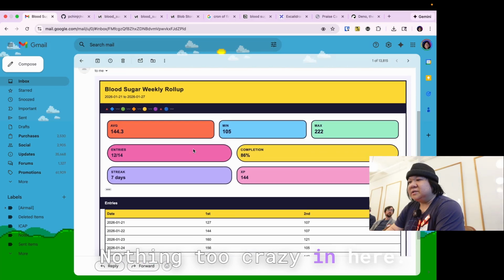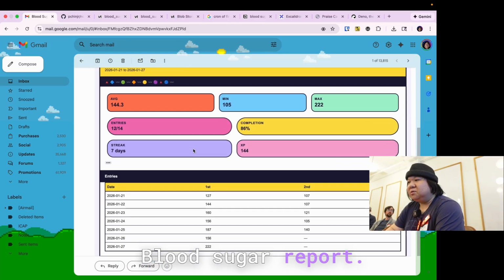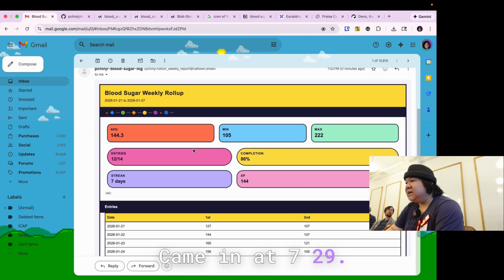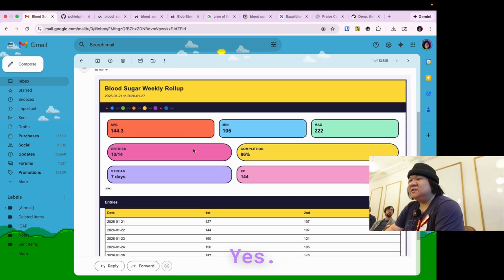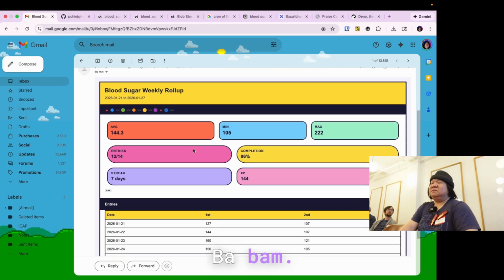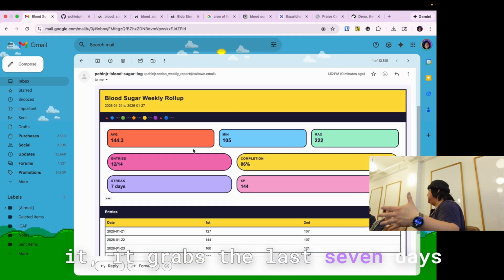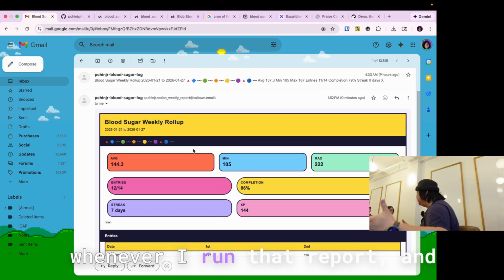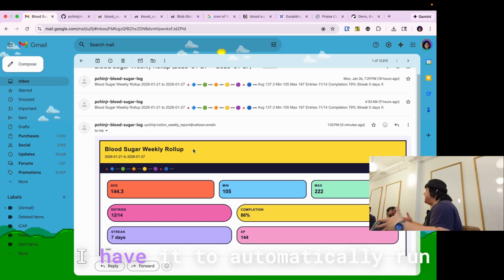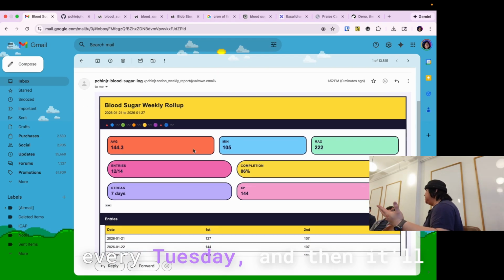Nothing too crazy in here. Blood sugar report came in at 729. Yes! Ba-bam! My blood sugar weekly roll-up. It grabs the last 7 days whenever I run that report. And I have it automatically run every Tuesday.